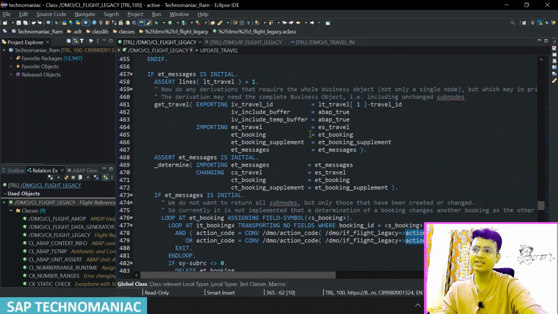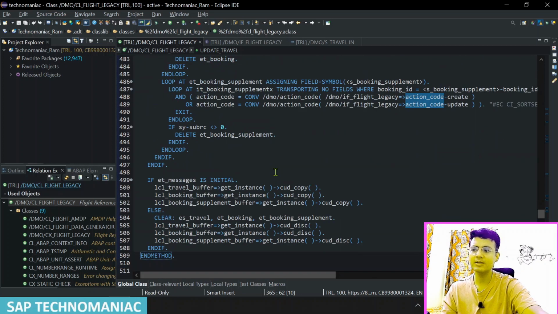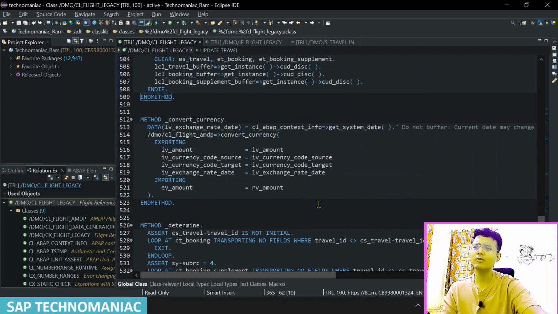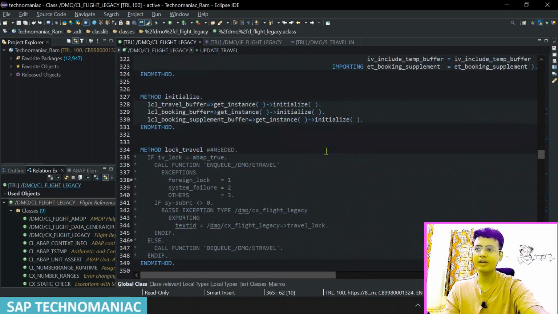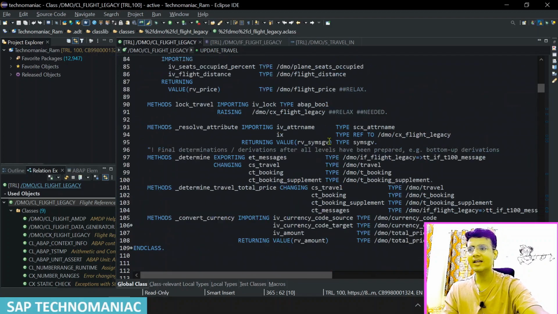All the messages are initial. Again they have called for the booking supplement and booking, and finally they do those things in the update as well, and they do all of these things for the delete as well. So as of now we can see we are okay so far.